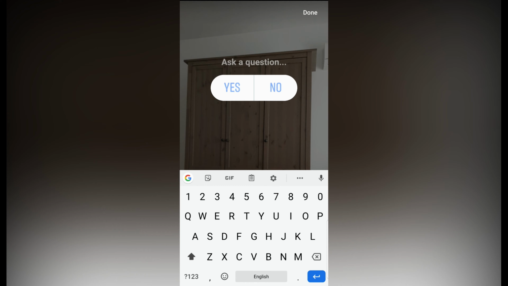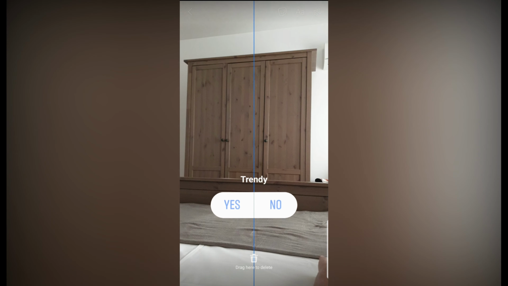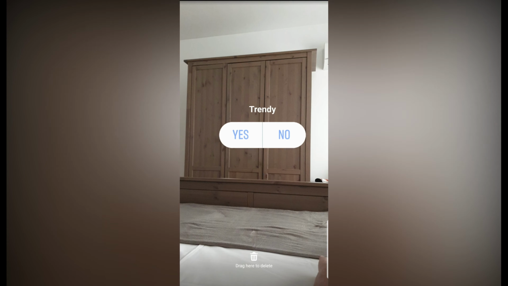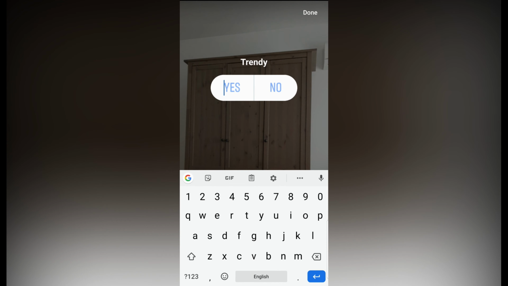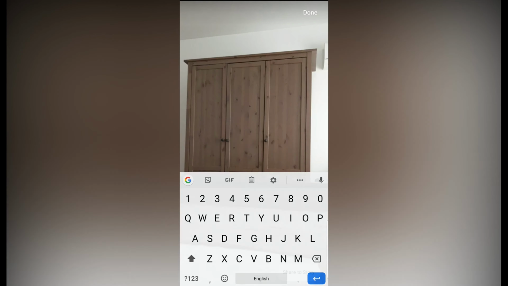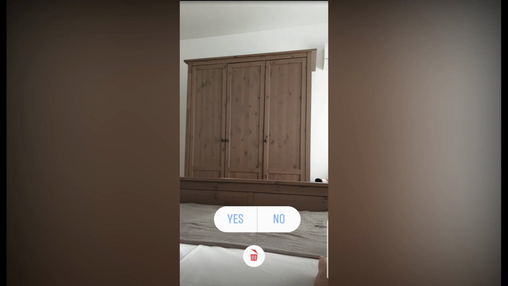So you can ask a question and you can drag and position it wherever you want, or if you want no text and just want to keep yes and no, you can do like that.